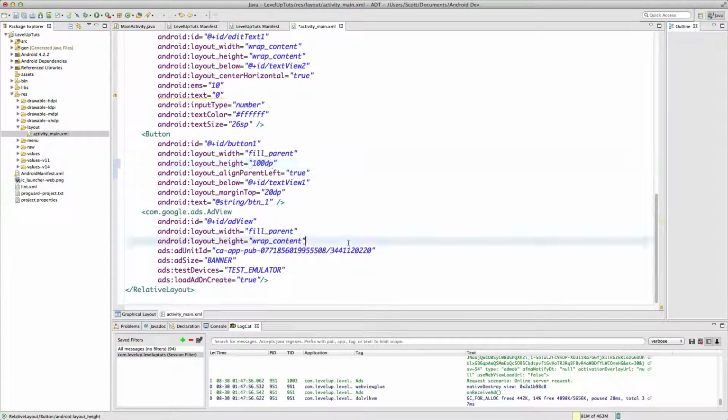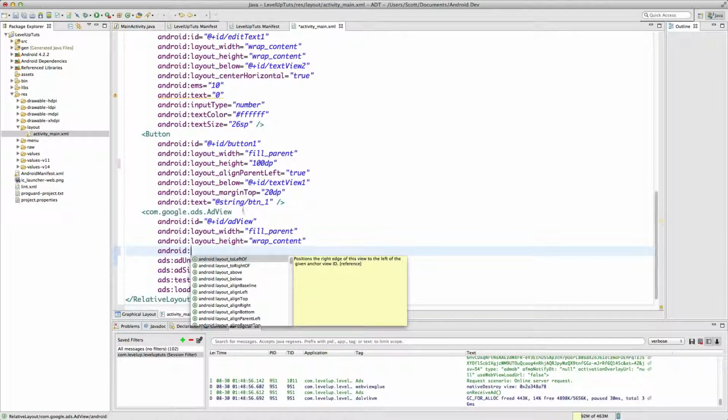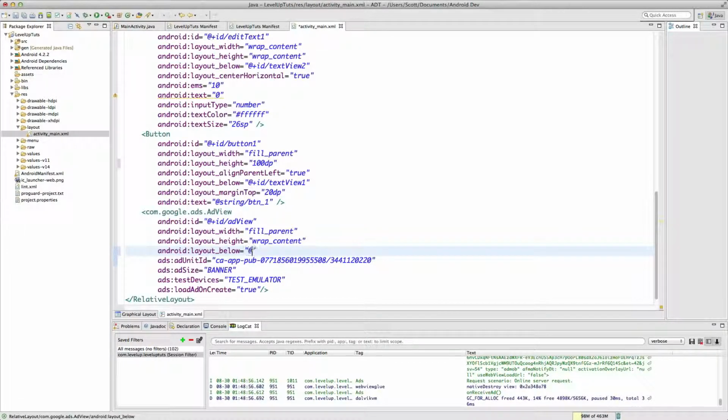Also, we need to specify where this is going to show up in the relative layout, so we can say Android, and this can be where it appears after, so it'll be layout below, and then we can just say it's going to be below the button number 1. So we can just say plus ID button 1, save this, and now if we run this app, we should see our ad. So I'm going to run this in our emulator, and the ad should show up. Keep in mind, like I said, it's not going to be pinned at the bottom. It's not going to be perfect, but it's going to show up.